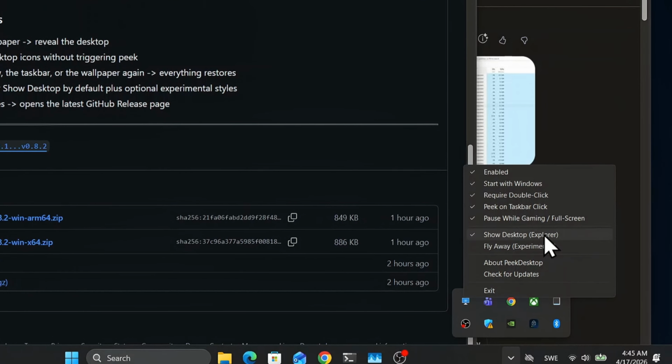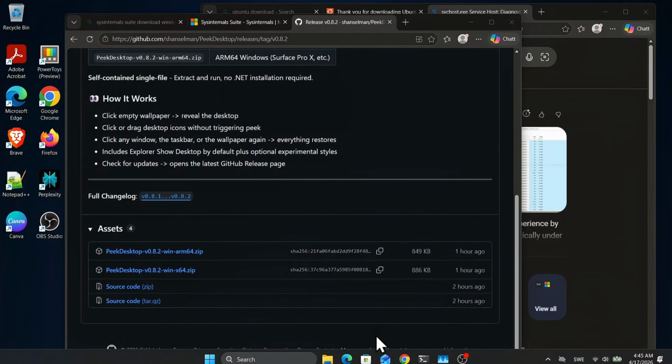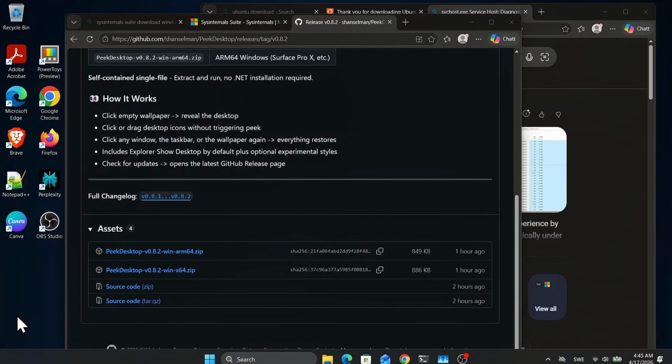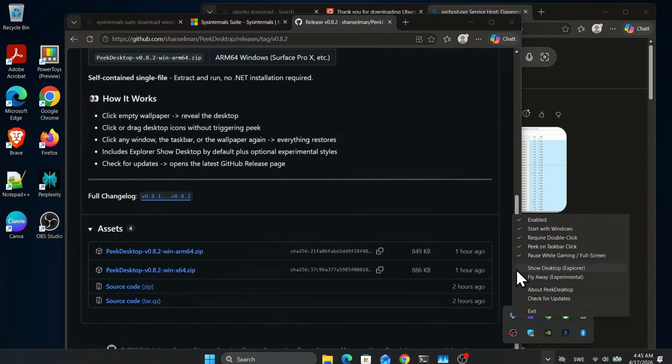There is also an experimental flyaway mode. This changes the animation style for how windows disappear. It's a small aesthetic touch, but the main goal remains the same: get into your files or icons quickly and get back to work just as fast. You can always revert the change by going back to the tray and selecting Show Desktop.